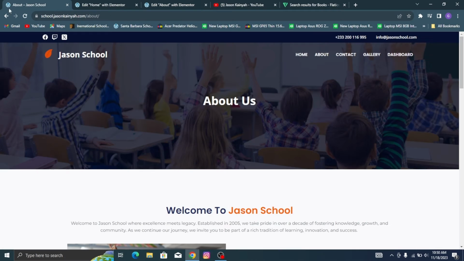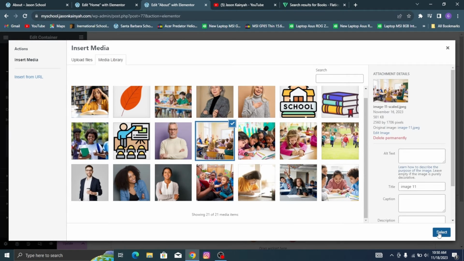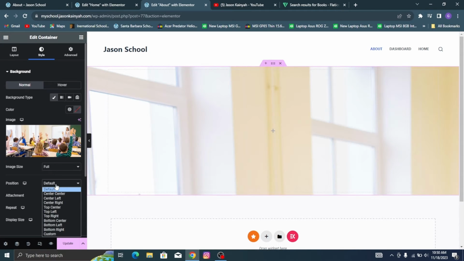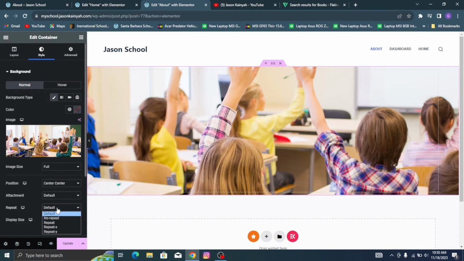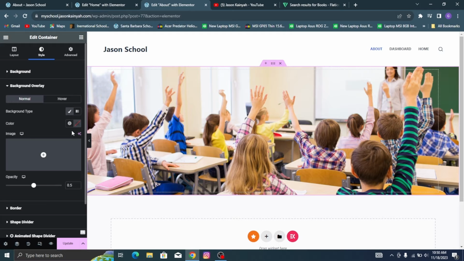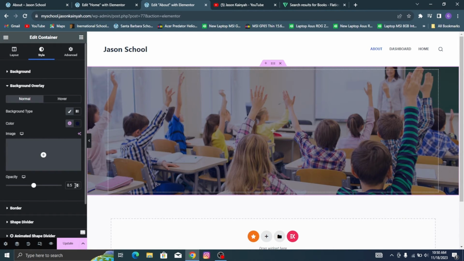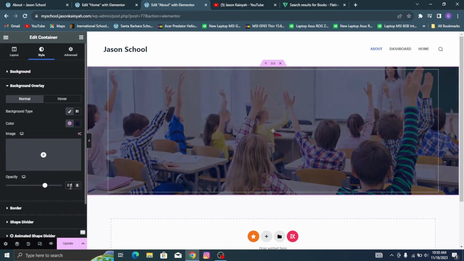The image is this one. So this is the image. Click select, and then the position as usual, center, repeat, no repeat, and display size, cover. Then we'll go to background overlay. Then background type, we'll click classic, and the background color will be the dark blue. And we'll make the opacity 0.79.